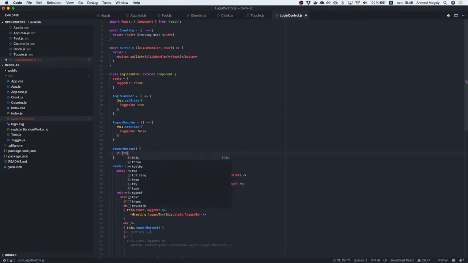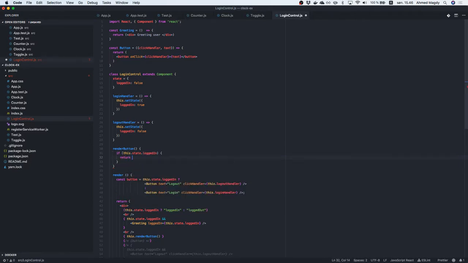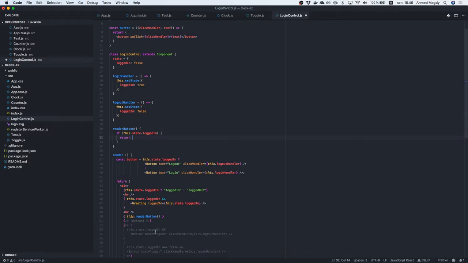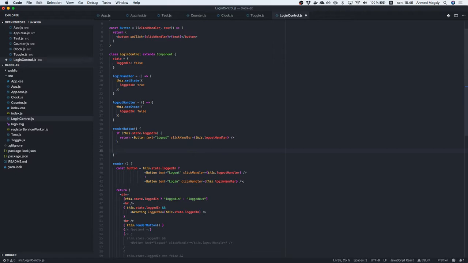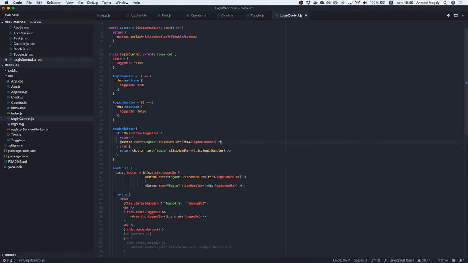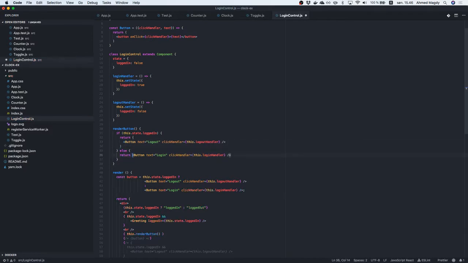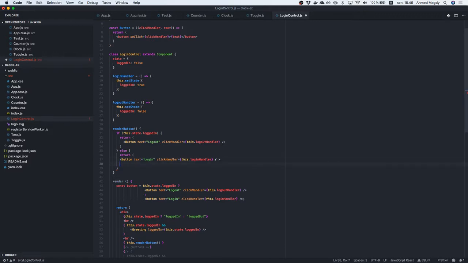In the render function I'm going to check if this.state.loggedIn, return the logged out button, sorry, the logout button, else return the login button. So you could write complete JavaScript syntax if you want. So this function will return JSX in one of the branches, and based on this, it returns different conditions. Let's just expand it to look really better. Does this make sense?